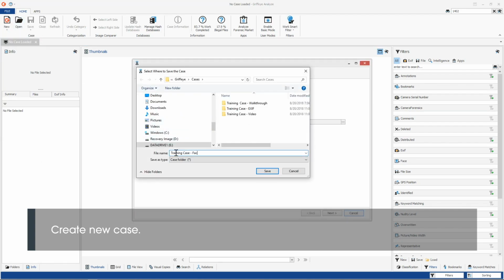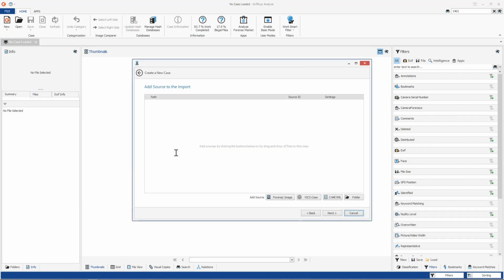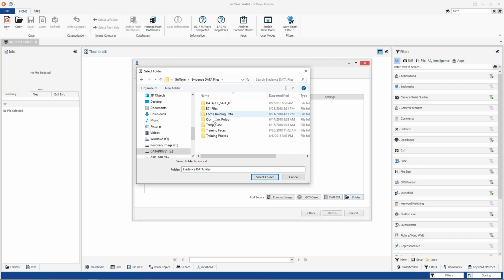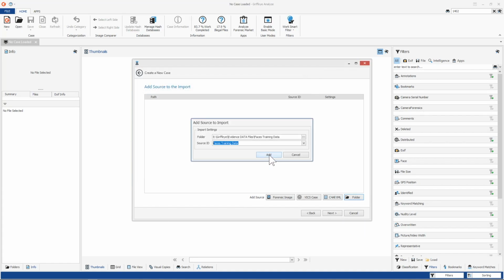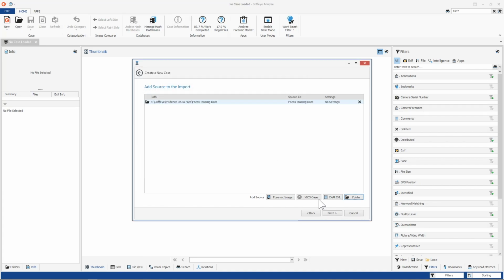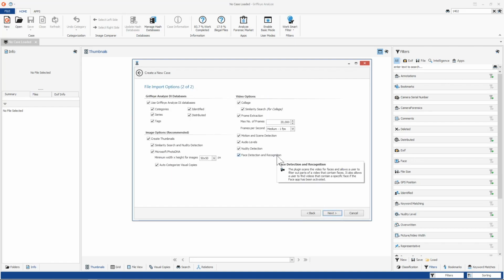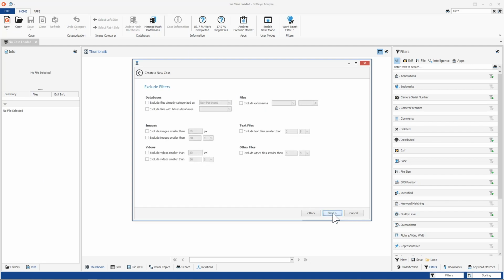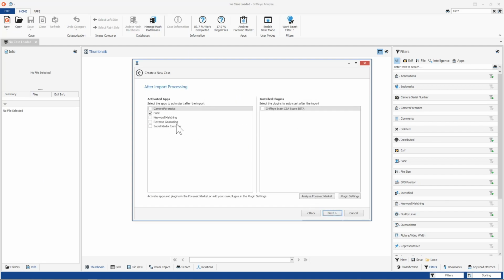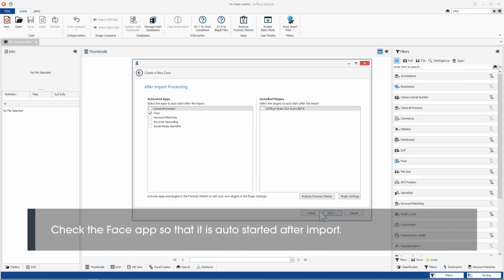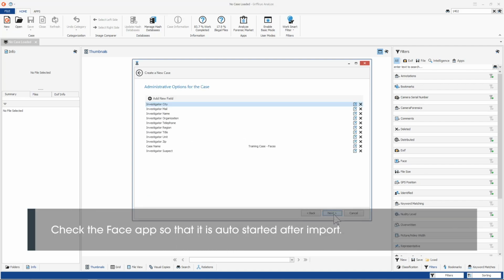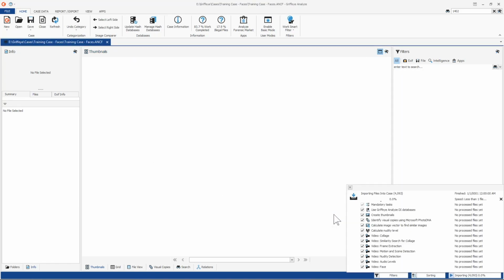I'm going to call it the training case faces. Bring in the folder containing the images in our investigation. Now, when you bring the case in, make sure that you have the face detection and recognition turned on in the video options. And after the import is done, make sure that you have the face detection app checked so that it can run after it ingests the data.